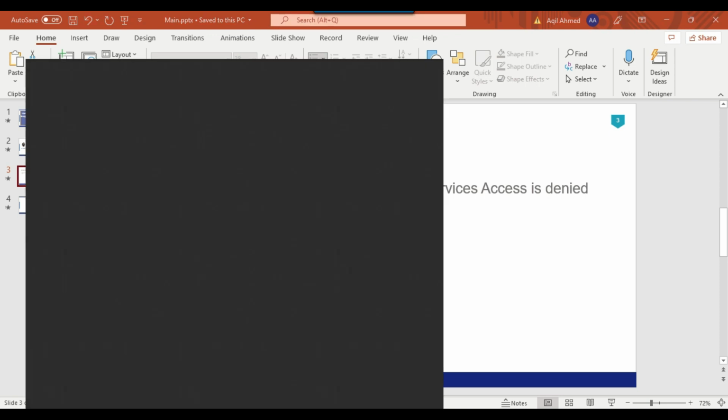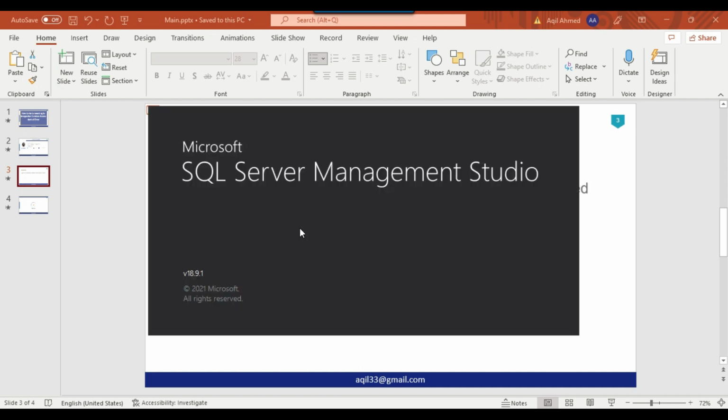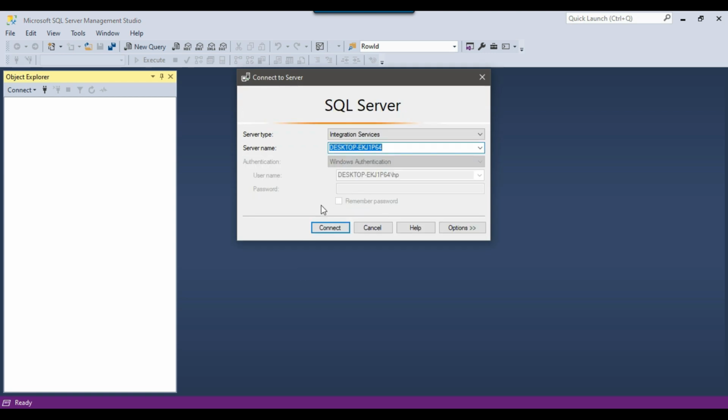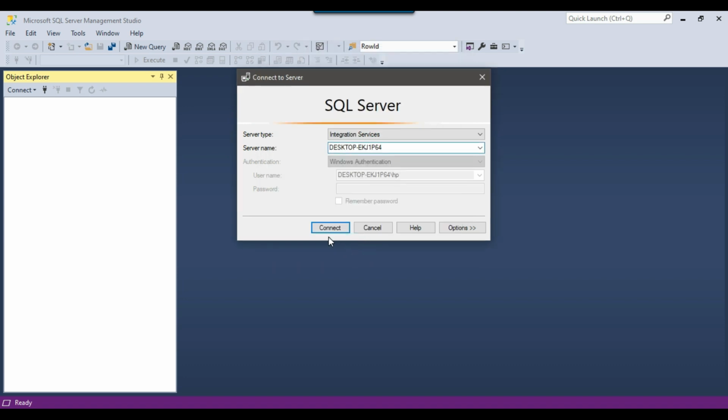So let me open my Management Studio and then try to connect to the integration services. You can see that from server type there is an option, integration services, so I can just select this one. And then from server name I can browse the server, whatever server is available here. So this is my server, I can click OK and then try to connect.